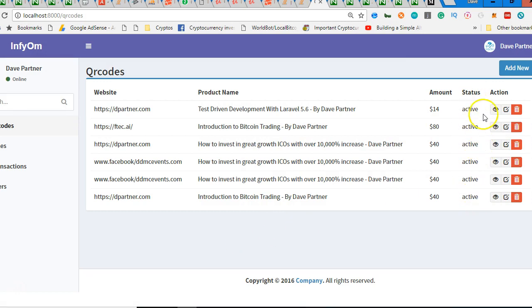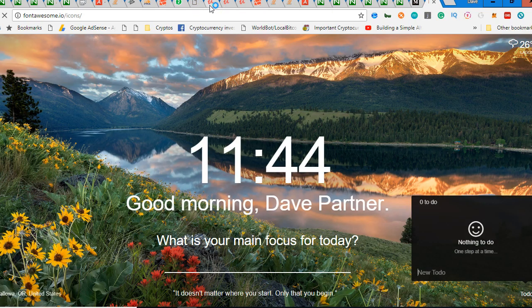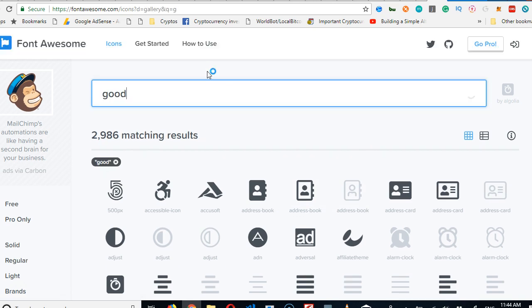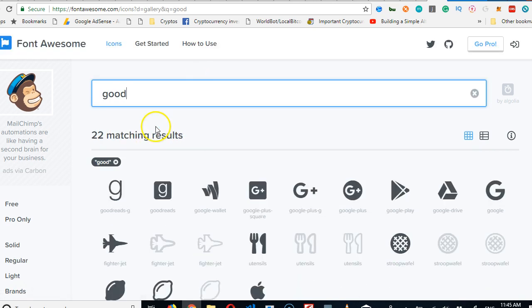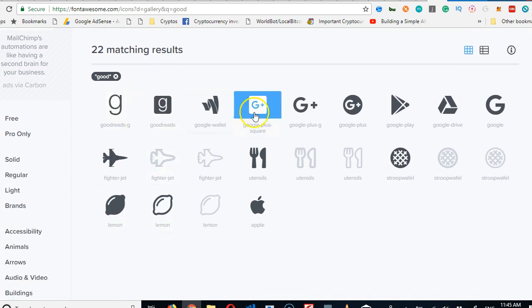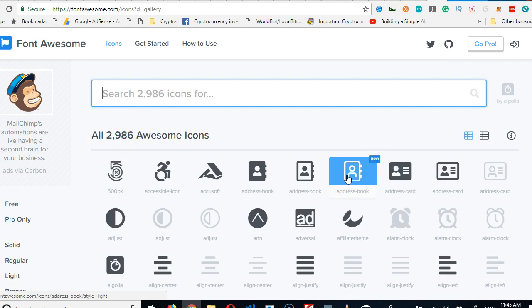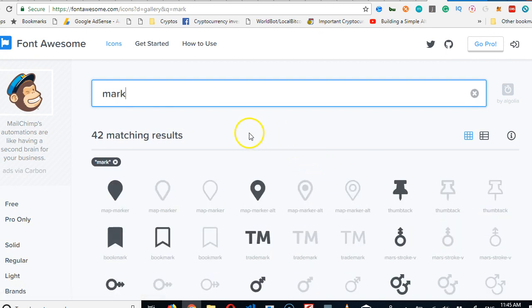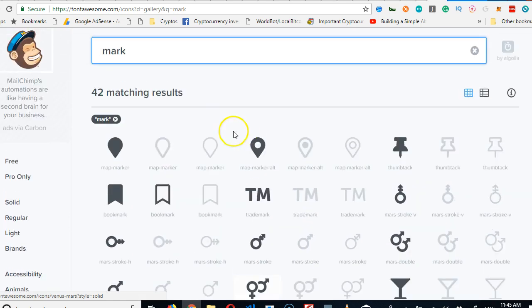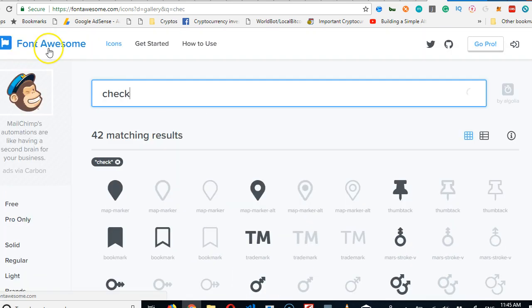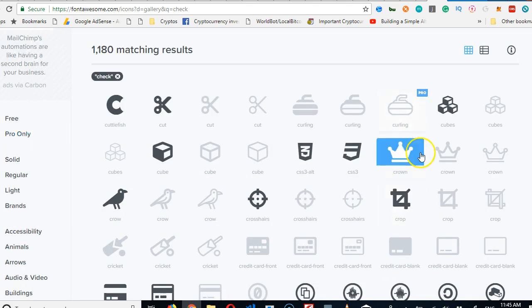So we have active. But just for fun, we may want to use icons to make it look better instead of just using words. One way to do that is to go to Font Awesome. Remember that this platform imports Font Awesome. So go to fontawesome.com/icons. When you're there, we're looking for a good icon. You search, basically. If you type it, it will search. No, we're looking for check. Yeah, this is what we're looking for.